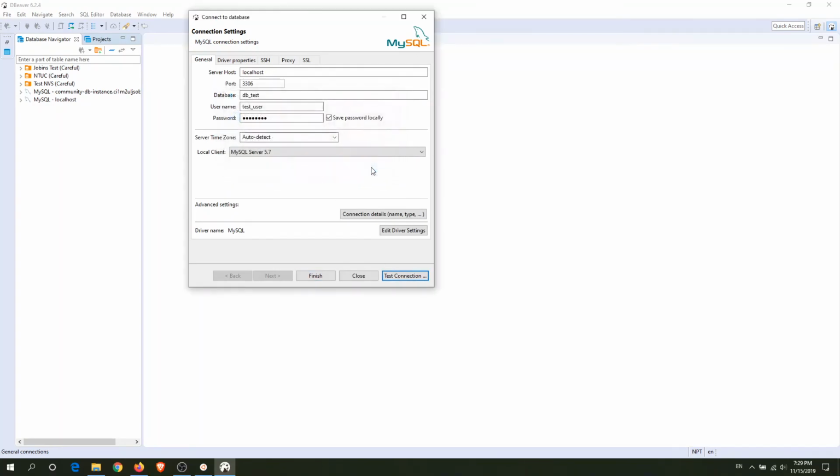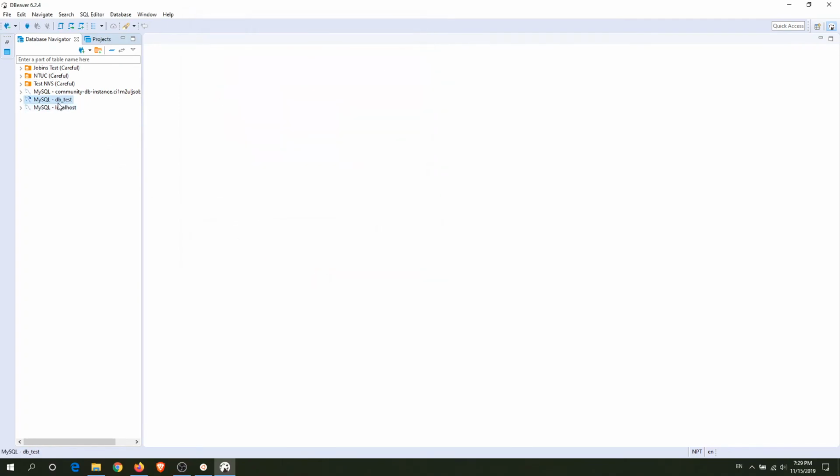Alright, so connection was successful. I'll click on finish, and this is our newly created connection. I'll expand it, and these are the things that you get. So under the databases, I have this database that I created earlier. Alright, so our database is working perfectly fine. Now we will move on to port forwarding, and after that we'll deploy a Java web application to our server.